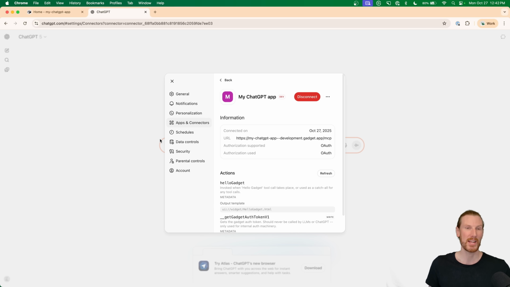My app is set up. I'm actually ready to test it out. We can see that ChatGPT has called our MCP endpoint to register tool calls. And I want to test this Hello Gadget tool call. I'll talk more about this auth tool call in a little bit. So I can close this.